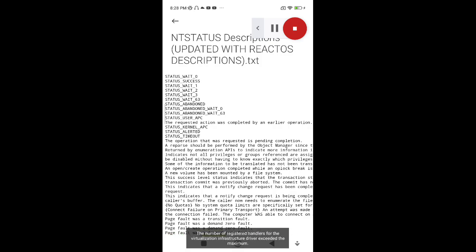The number of registered handlers for the virtualization infrastructure driver exceeded the maximum. Restarting the virtual machine may fix the problem. If the problem persists, try restarting the physical computer. The message queue for the virtualization infrastructure driver is full and cannot accept new messages. Restarting the virtual machine may fix the problem. If the problem persists, try restarting the physical computer.